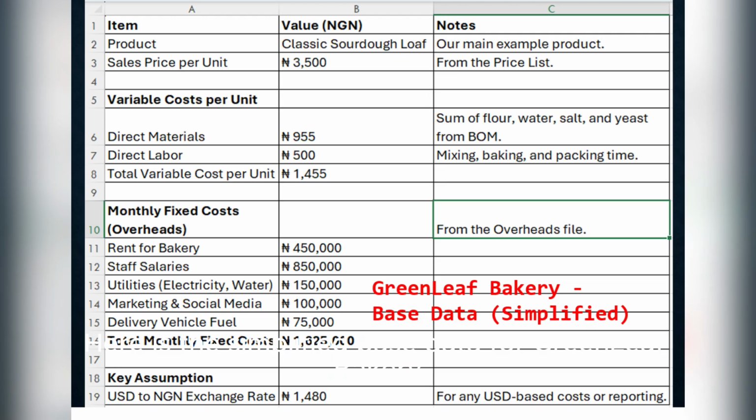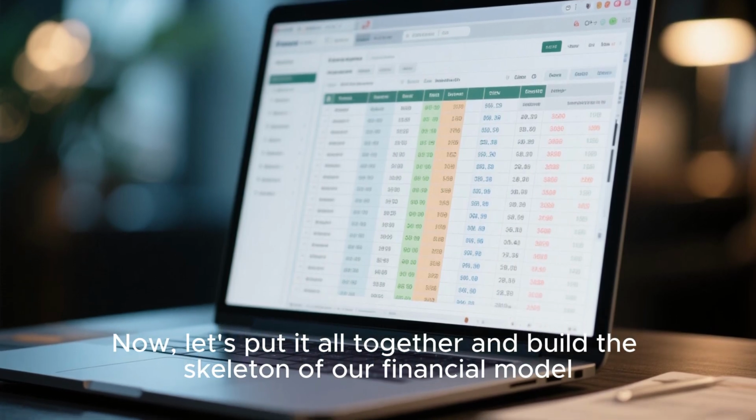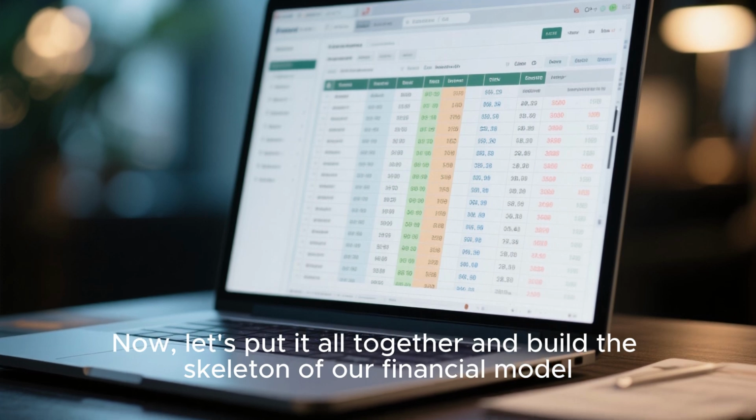Here is the simplified base data for Greenleaf Bakery that we will use as our starting point, derived from the original file. We will use the classic sourdough loaf as our primary example product. Now, let's put it all together and build the skeleton of our financial model.